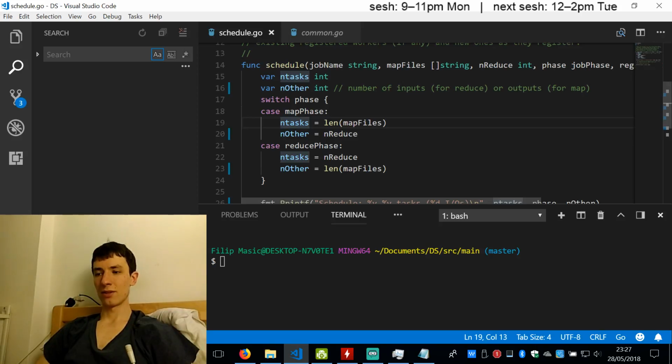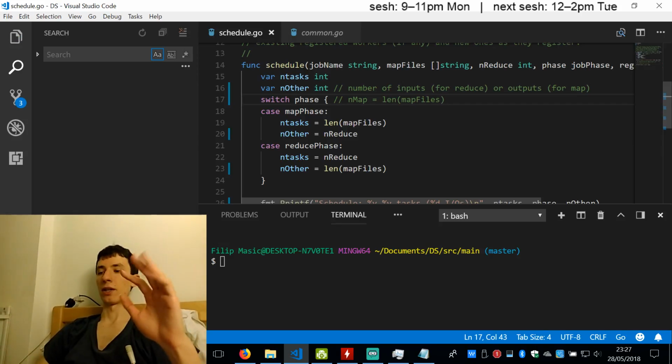No, it says another is the number of inputs for reduce. Oh yeah, so it's nmap. But nmap is equal to nmap, the number of map files. Sorry, it's me getting confused. Basically, I'm going to put it here just to make it completely clear that this is completely general. Nmap equals len map files, and that is always the case.